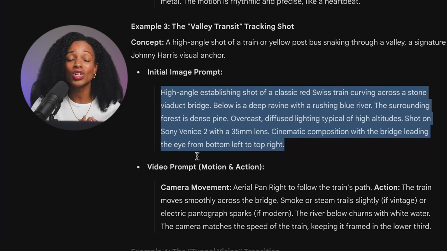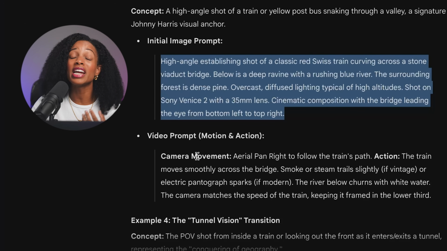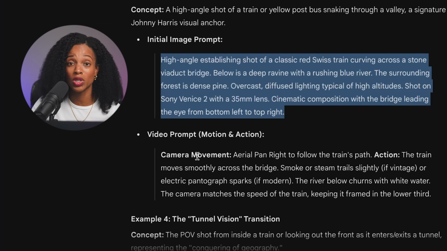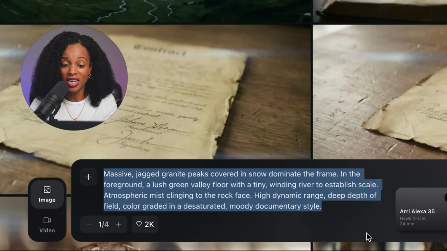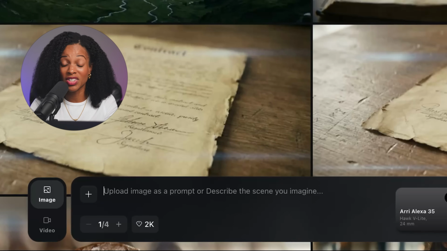All right, so let's see this in action. So let's start with the first shot, which is going to be more cinematic. So for this one, we're going to create a shot of a train going through the Swiss Alps. Now, the first thing I've done here is I've actually asked Gemini to give me a prompt for an aerial shot of a train traveling through the Swiss Alps. I highly recommend doing this to get your initial image prompt. It's super helpful as a brainstorming tool. Okay, so I'm going to paste in the image prompt that I got from Gemini right into this box under image mode within Cinema Studio.